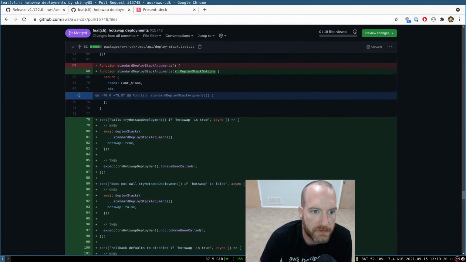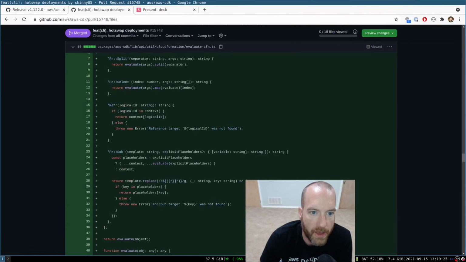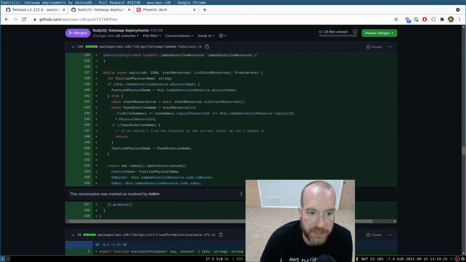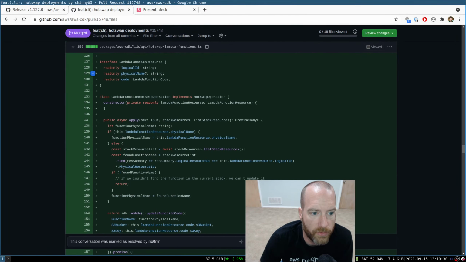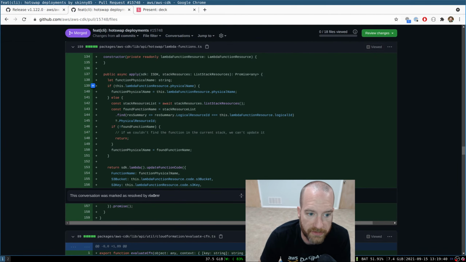What I wanted to show you was how this change is made. So we've got this operation here. This is the operation that will go in and actually do a lot of the heavy lifting. In this case, this is the method that gets called that actually goes in and makes the API call to update your resource.